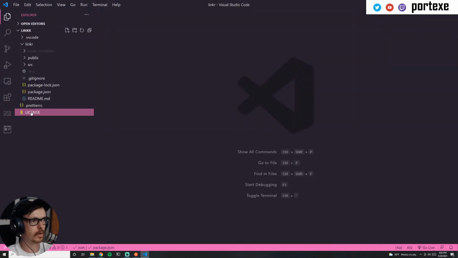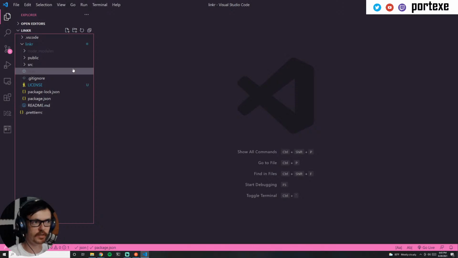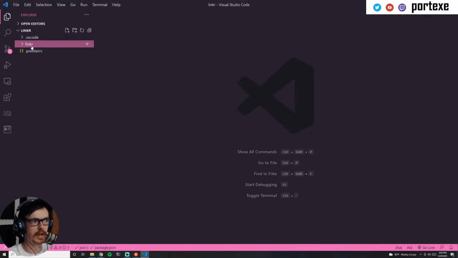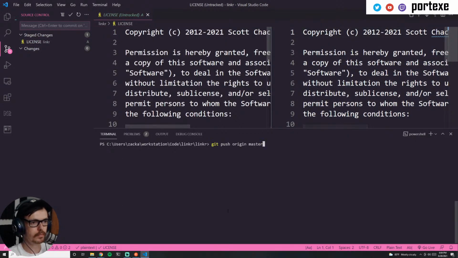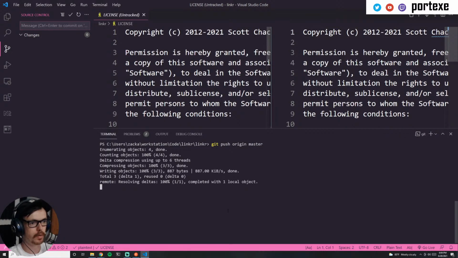Wait. Oh, it's because it's got to be in here. Oh, that's why it wasn't working earlier. That's why the JS config wasn't working earlier. I didn't put it in the linker folder. I put it outside of the linker folder. Ah, that's so dumb. Okay, well, now I know. So stage that. Add license. Push that to GitHub.